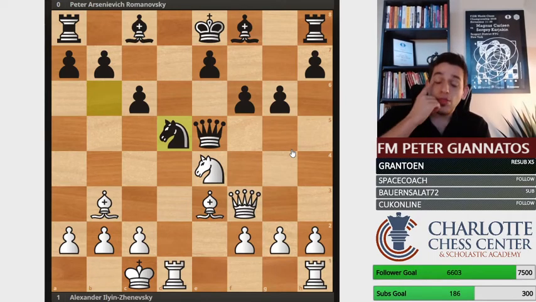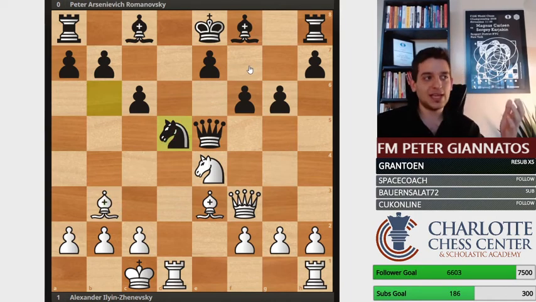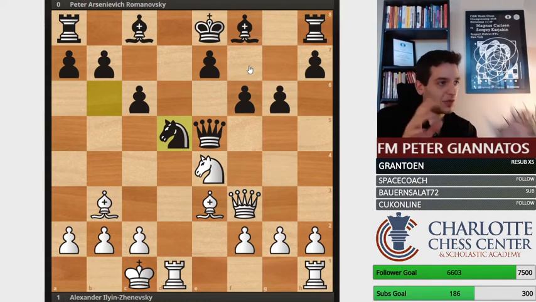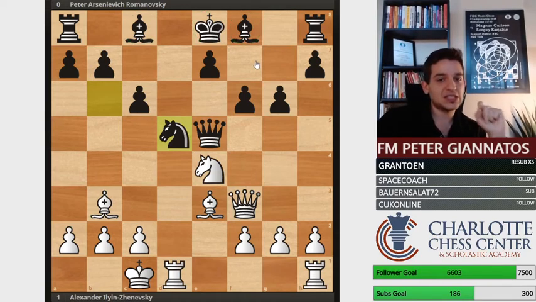And the purpose of knight to d5 was to block this diagonal and get the knight back into the game. So what has happened? Black is up a pawn, but black is suffering like crazy because his king is stuck in the center, he has no development, and castling is not in sight.